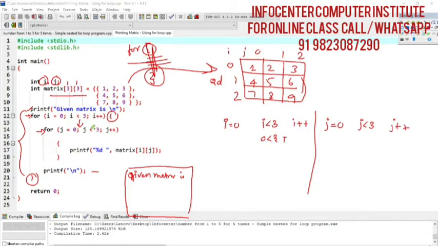So it gets inside. Now j will be declared, 0 is less than 3. The condition will be tested. It is true. Then it gets inside the printing statement, that is the output statement. So now i's value will be 0, am I right? And j's value will be 0.